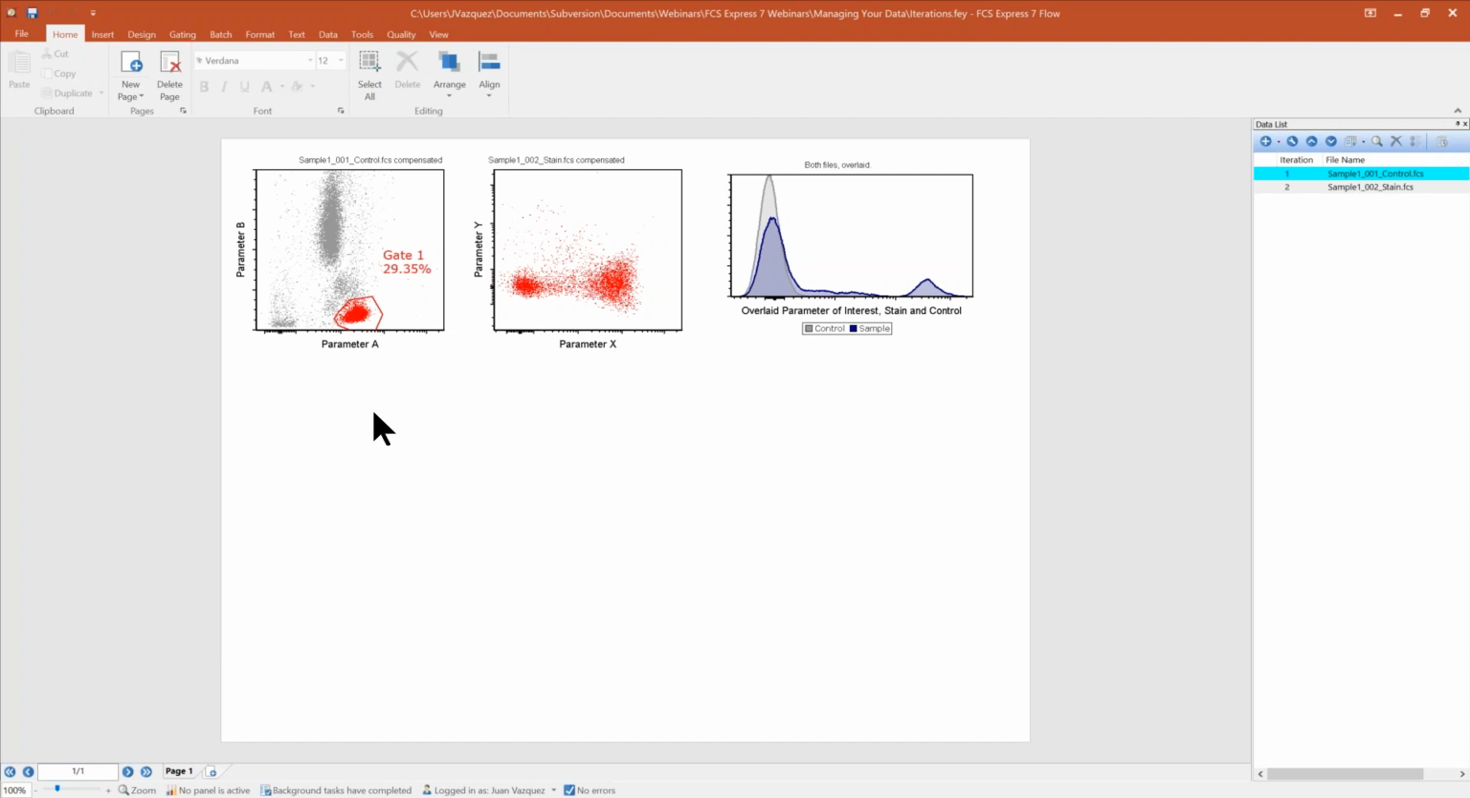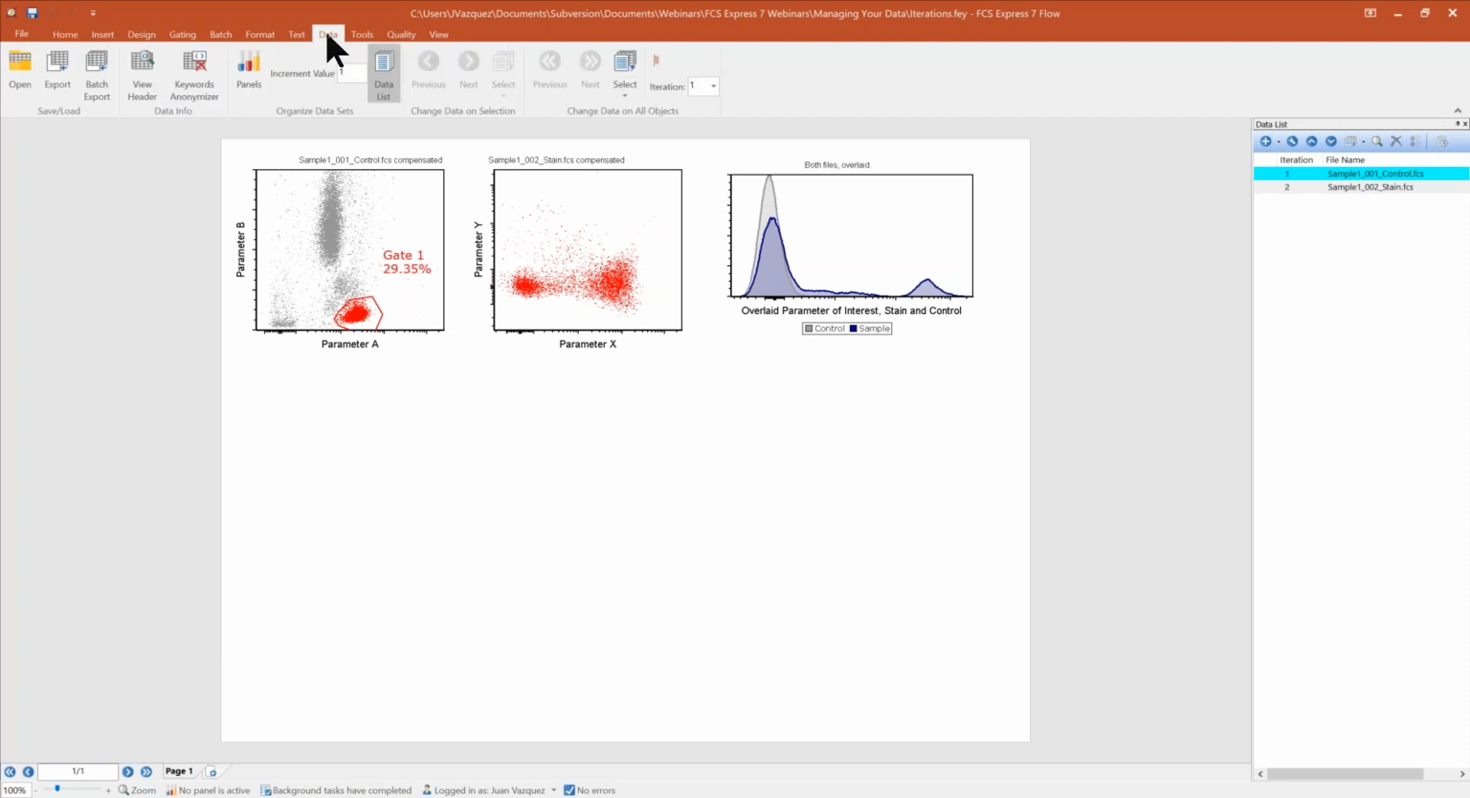The way my data is displayed here, I have one plot that's looking at my control, one plot that's looking at my stain, and then another plot where I have them both overlaid on top of it. What I can do with my FCS Express template is design this in a way where FCS Express will automatically know each component of that experiment and what plots those files are being displayed within. So I can go to my data tab and use a couple of the features that we've talked about before. The first one I'm going to talk about is my increment value tool. My increment value tool allows me to set the number of files that I want to define for an iteration.